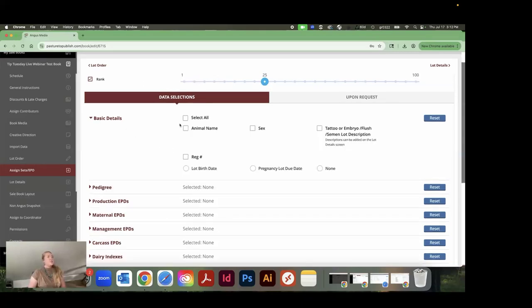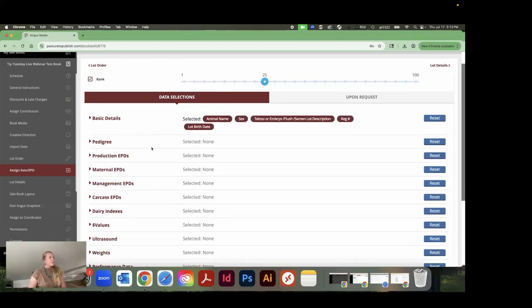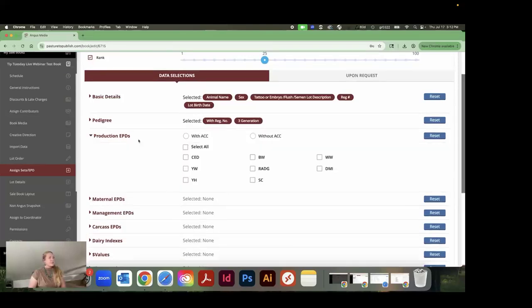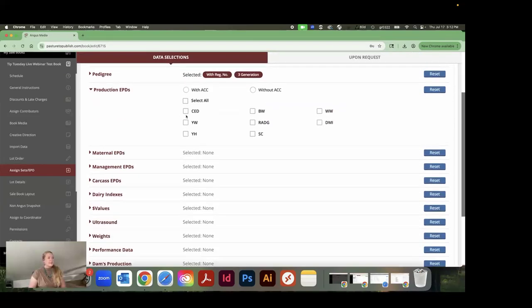So first, I do want all this general information about my animals. So animal name, their sex, tattoo, etc. Now I'm going to move on to my pedigree. I want a 3-generation pedigree here, and I do want reg numbers on the sire and dam. So I'm selecting that.